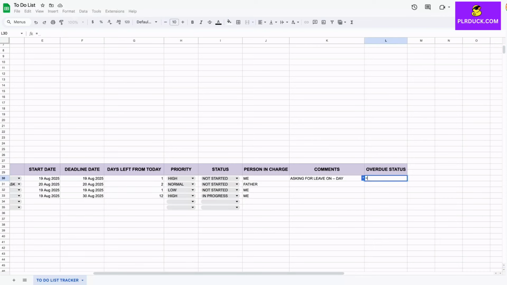So I'll say is equal to, and since we are going to have multiple conditions over here, the first thing is that if this cell is greater than 0, that means it is not due, right? So we can say it is not due. If it is greater than 0, then we'll have it as not due in this particular column, comma.